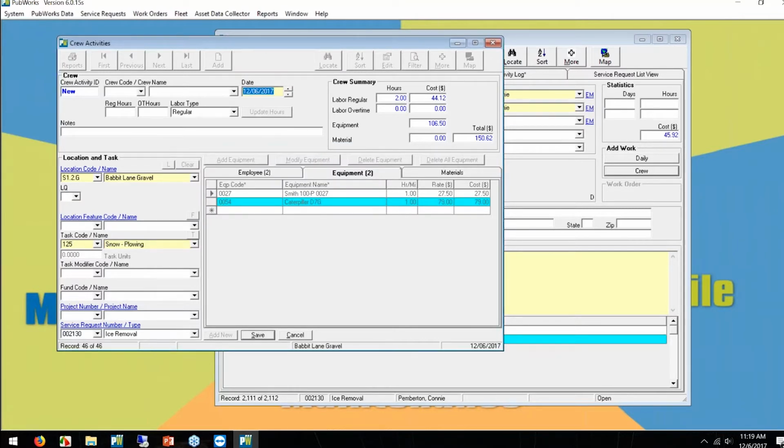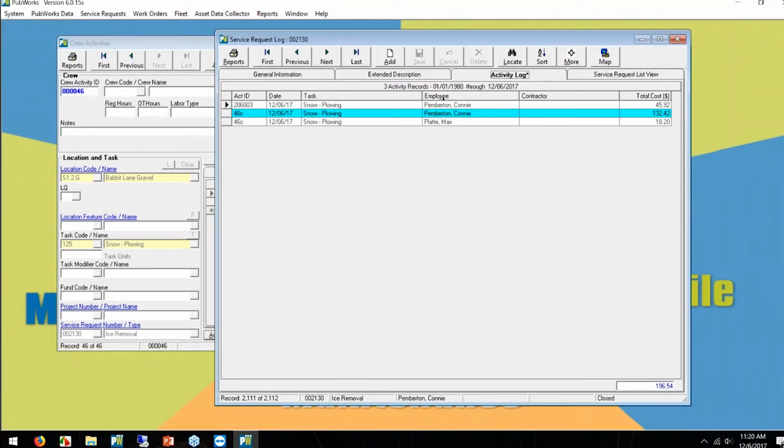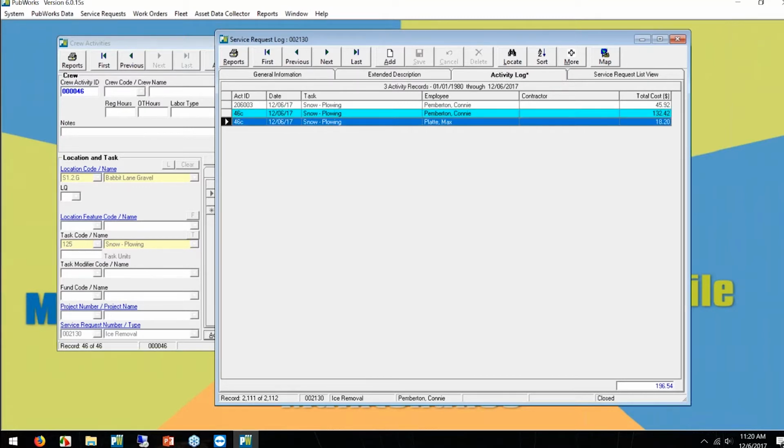And that's how you can also add a crew activity to a service request. So if I go back to this service request, you'll see that it's closed again. And now there's two pieces, or three activity records associated with it: the one daily activity and then the two crew members that worked on it.